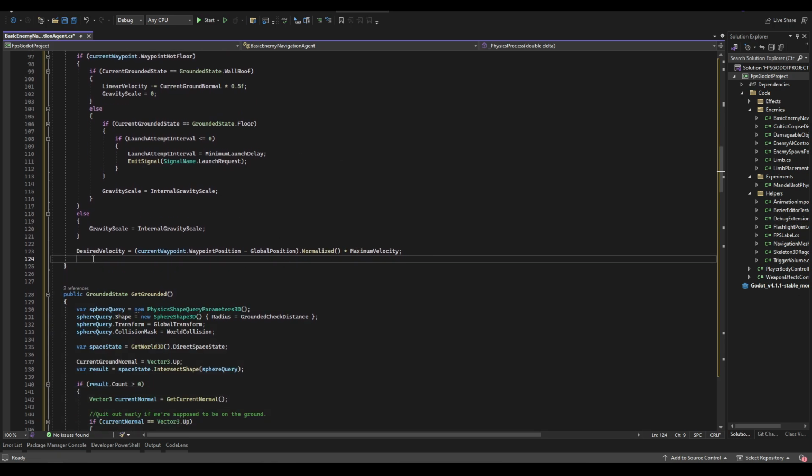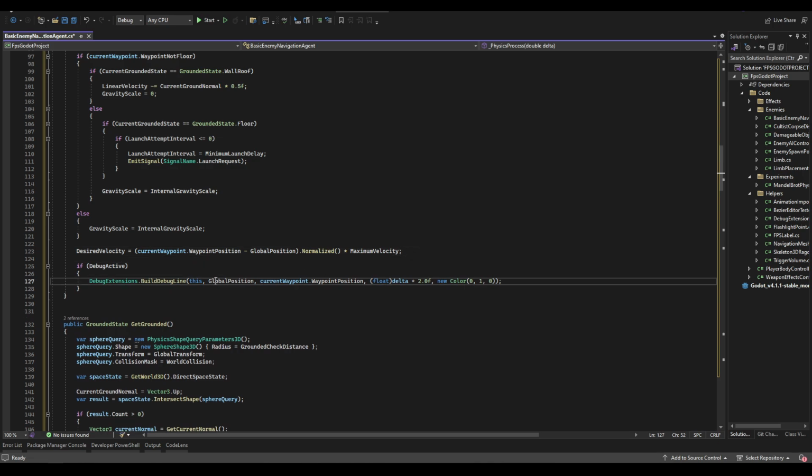I'm going to create a little debug active here, and this is just going to build a line from the current position towards the next waypoint position, in the color green with a lifetime of delta multiplied by 2. That way there's always a green line pointed in the next waypoint's direction based off of wherever the AI currently is. And that's just if the debug active equals true.